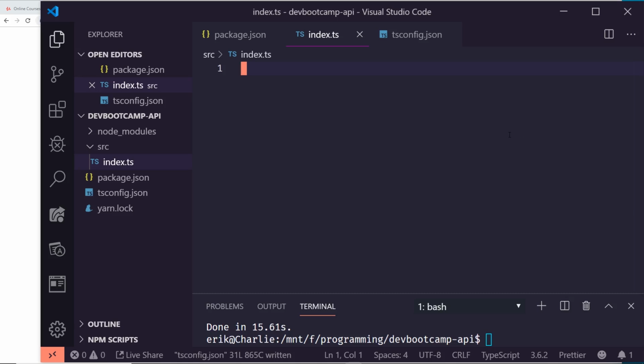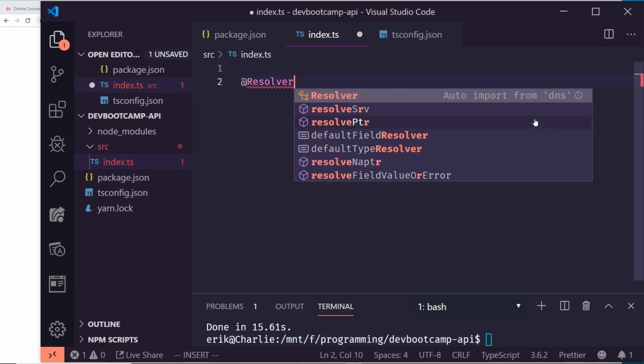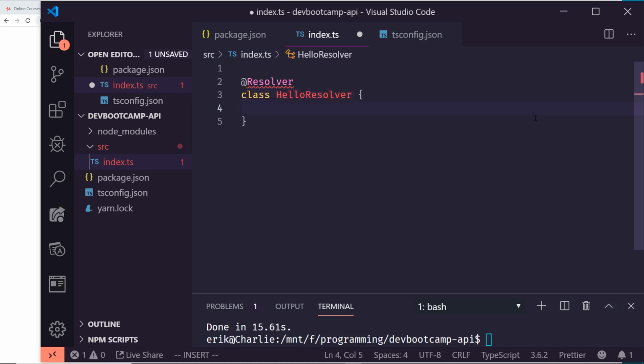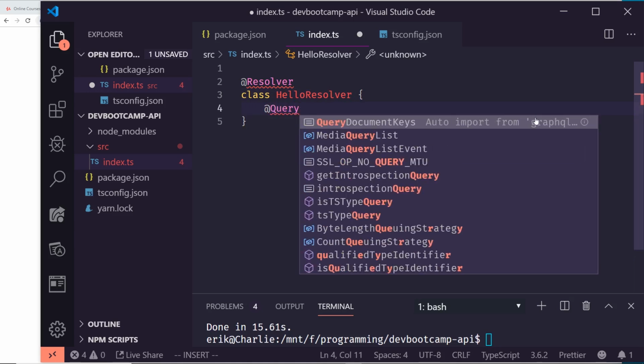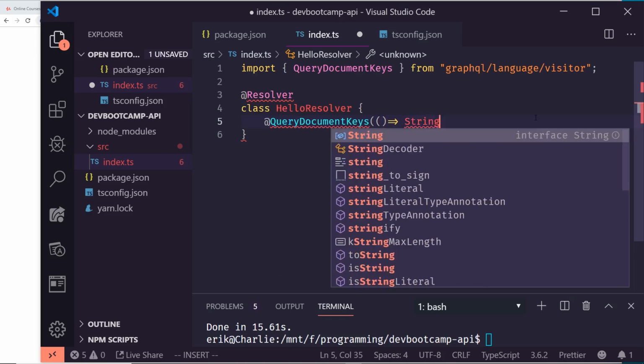So let me look here. What we're going to do is add this decorator called Resolver, and this is a part of TypeGraphQL. And for some reason, my app wants to import it from DNS, so that's obviously wrong. We don't want to do that. Let's try to import it correctly in a second. But it'll be HelloResolver here. And now we can actually put in a query. So we can just do Query, and we'll do an arrow function, and we're just going to return a string.